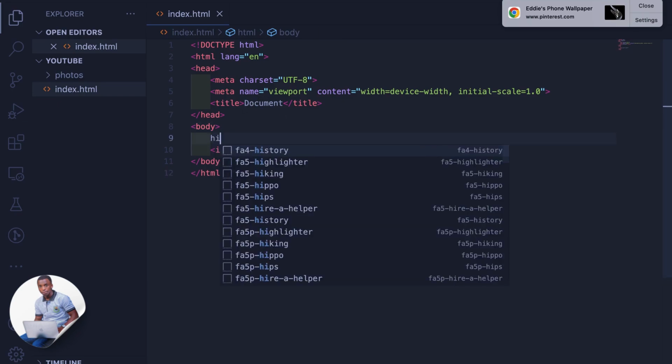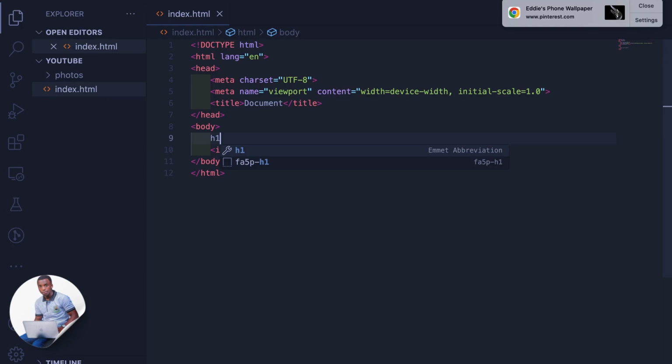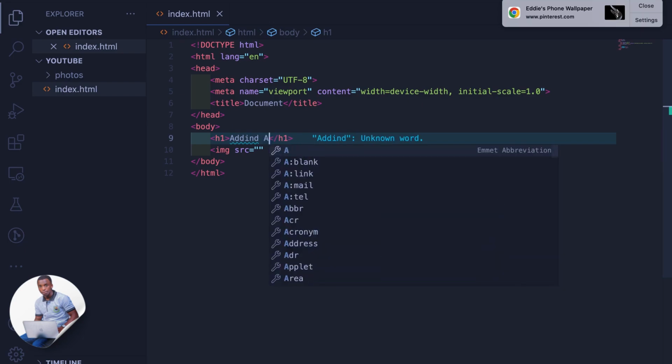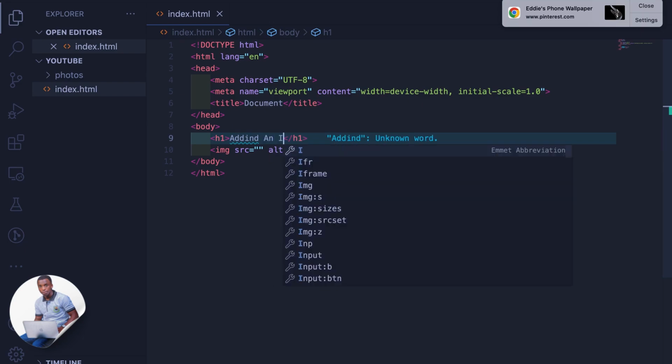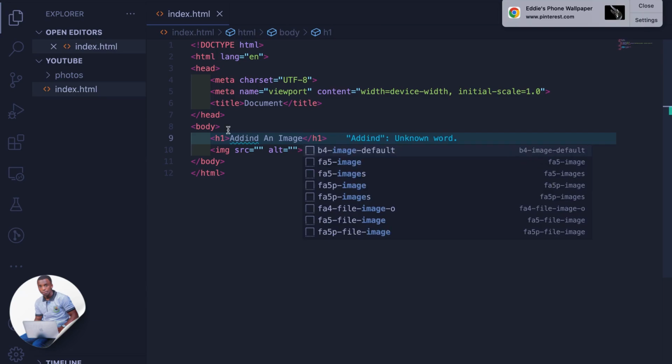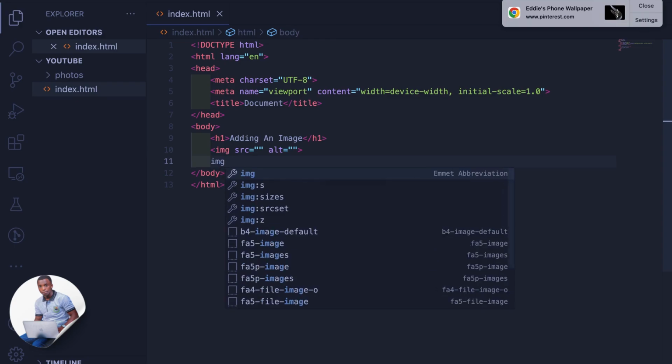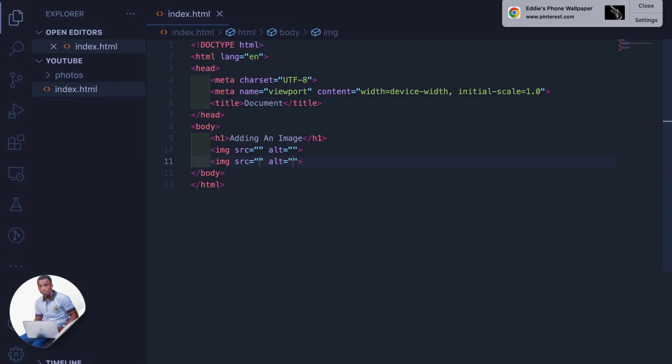So this is our code. Then we're going to first add our h1 tag here, saying let me say it is adding an image. So this is a key. Then for image, it is img, like we've seen. That is our tag. It doesn't need a closing tag. It is just img.